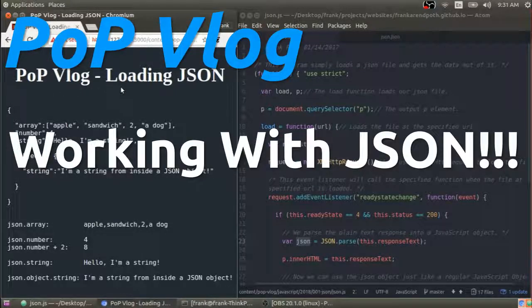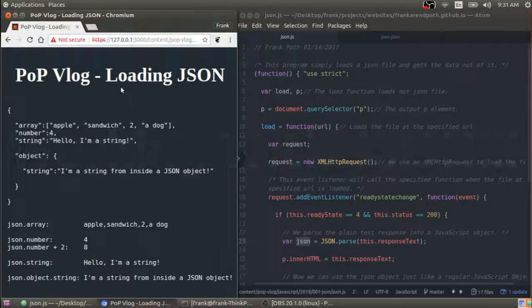Today I'm going to talk about how to load and use JSON inside of your HTML5 and JavaScript project. This is going to be perfect if you want to load some levels for your HTML5 game, so stay tuned, because you need to know this stuff to do that stuff.